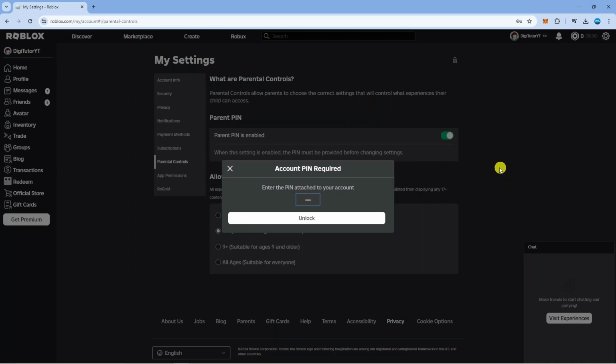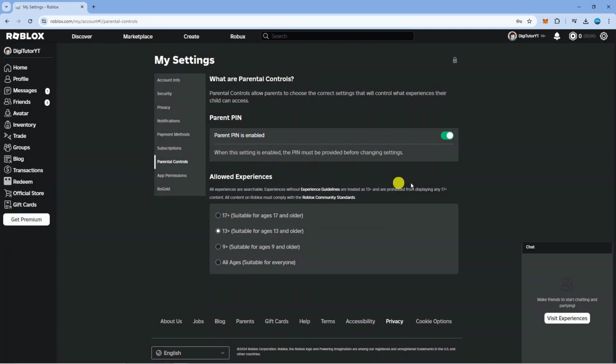Now, unfortunately, there's no option in your settings to reset your PIN. So it's not like the password. If you forgot your password, you can reset your password. What you need to do is actually submit a form to Roblox.